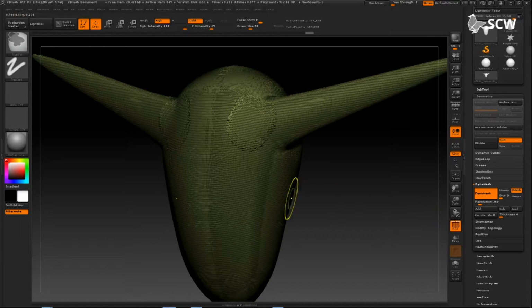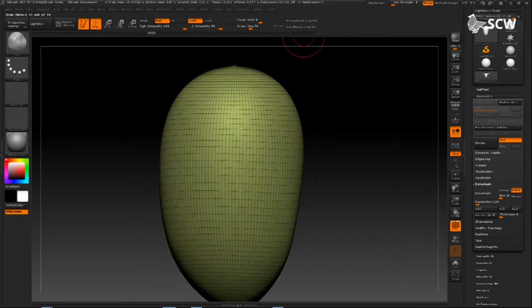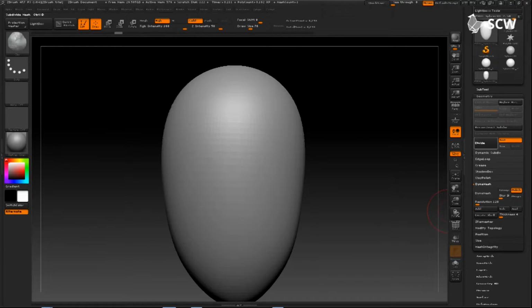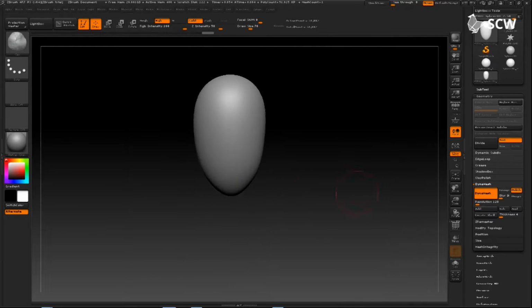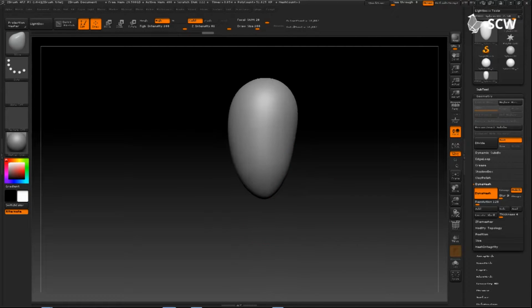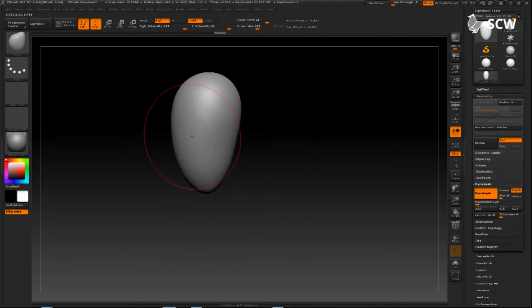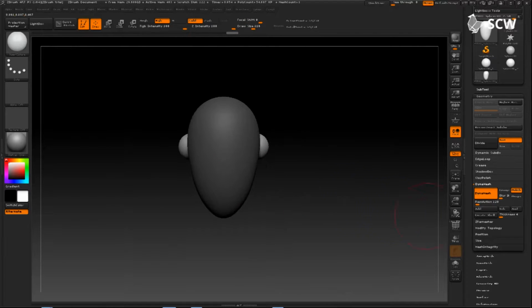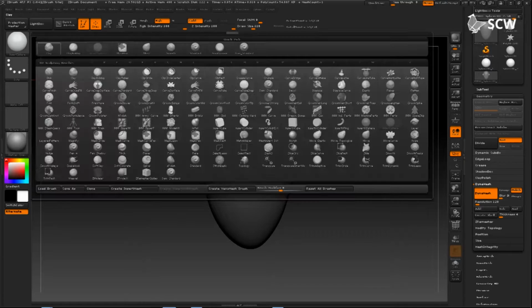Okay, so I will go to the beginning now and start modeling something to show you quickly how this works. Make this, and meanwhile, I can tell you my impression of ZBrush.